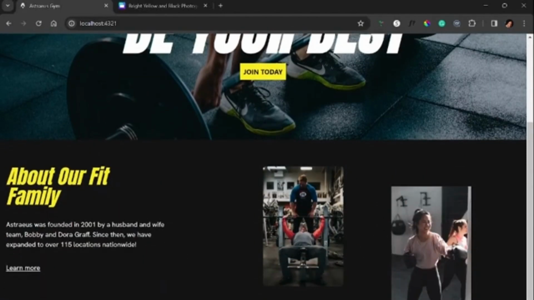Obviously the images can change. I'm using free images from Unsplash, so there's no copyright issues and things like that. You could get the ones from the template too. I just found it a bit difficult to do that, but you can find a way to do that.